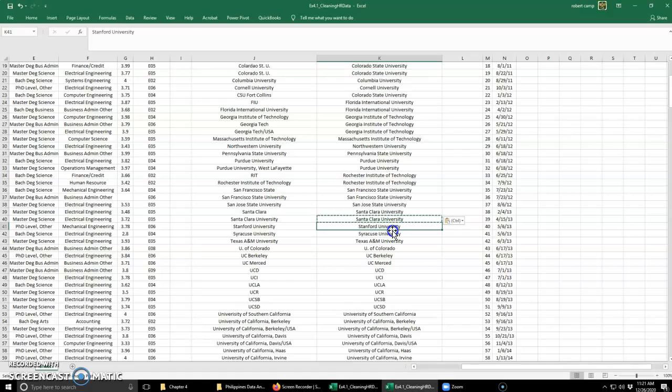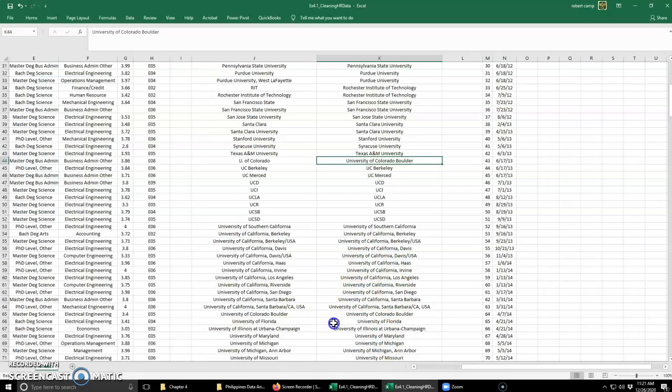We got Stanford, we've got Syracuse, Texas A&M. We've got another University of Colorado. That's University of Colorado Boulder. So, that came up because it's already in the list somewhere, because it was filling it up. And it's right here, University of Colorado Boulder. So we want both of those to come up.